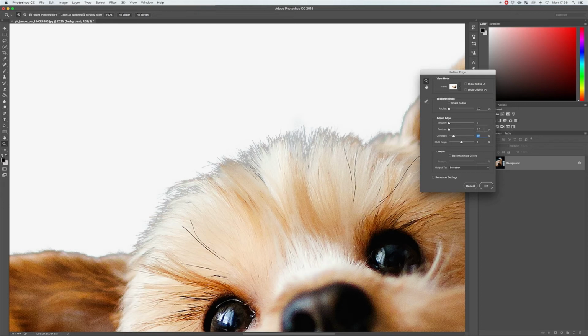We could also add a tiny amount of feathering, so I'm going to bring this up to about half a pixel, maybe 0.3 is probably enough. Yeah, and that's just going to slightly smudge together some of these more nasty looking areas.